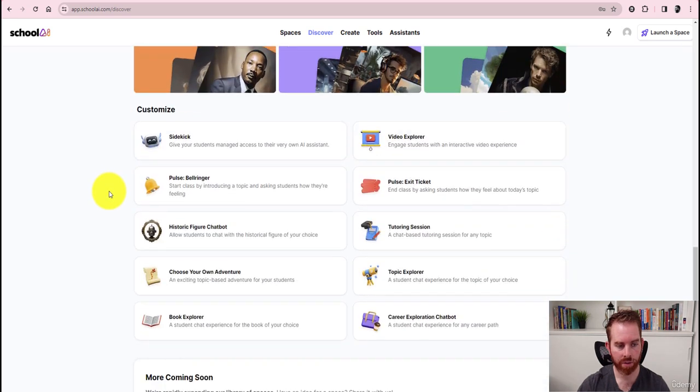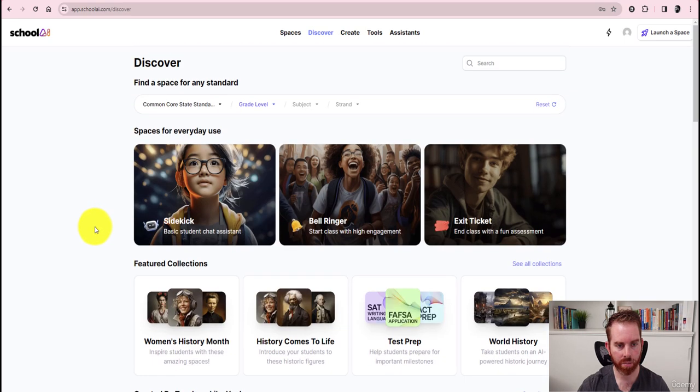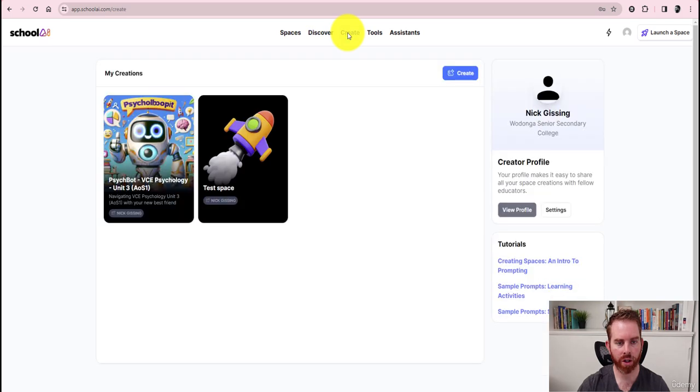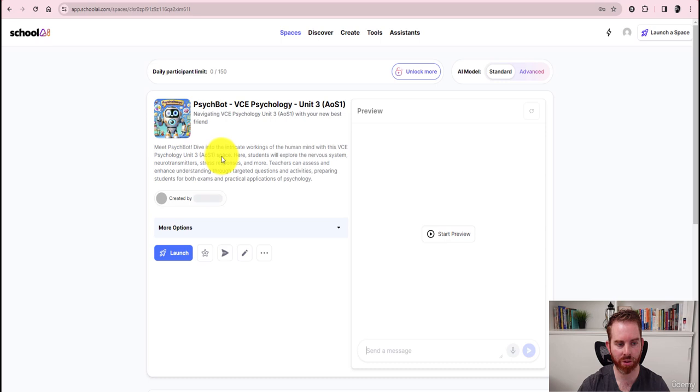Having a look at this, we can dive into any of them, as well as doing a bit of a search. If you were to click create, then you can create your own. The one I've created is for my psychology class. I call him PsychBot, and I've actually created an AI image and given him a bit of a persona like this, as you can see.